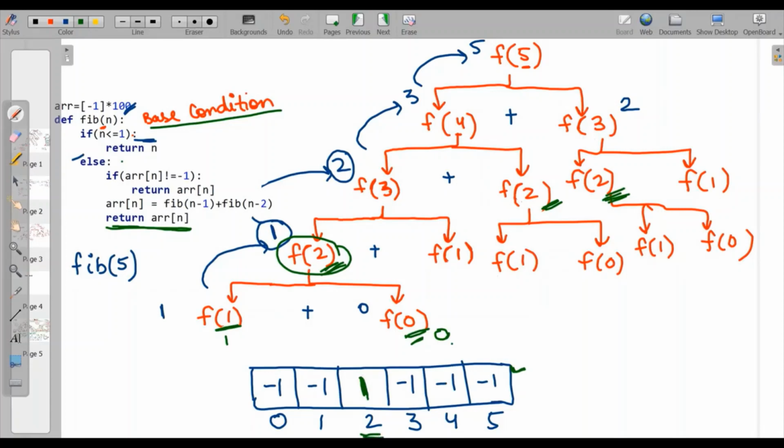Now coming to F3, here we have 1 which is already stored here, and for F1 it has 1, and here 1 plus 1 will be 2. So instead of -1, it will store here 2. Now coming to F4, here it will fetch from F3 instead of calculating it again.